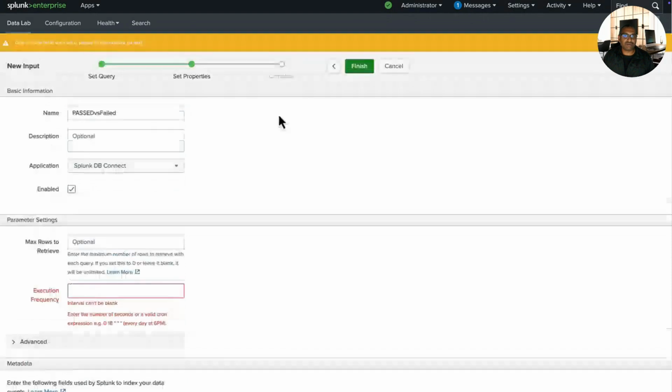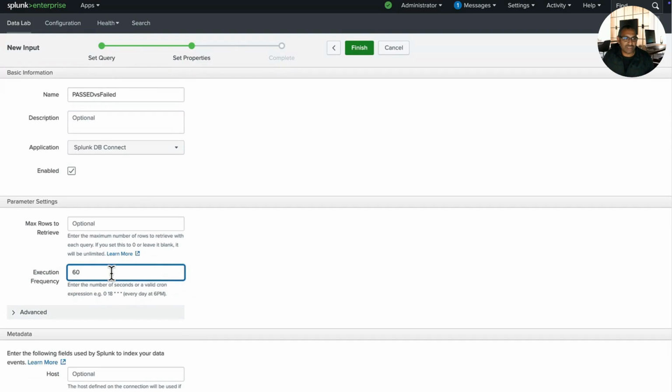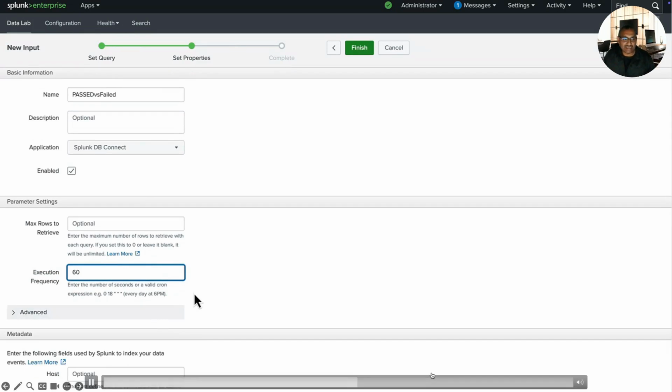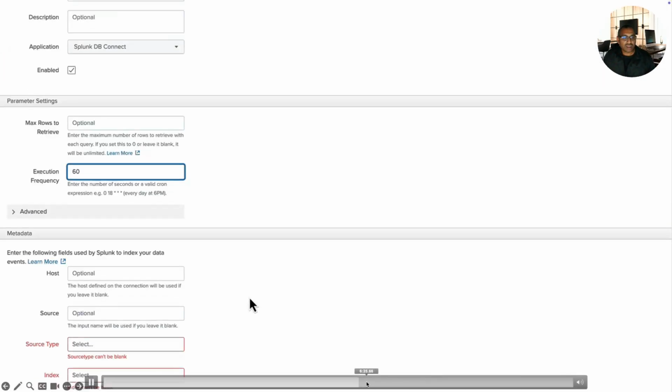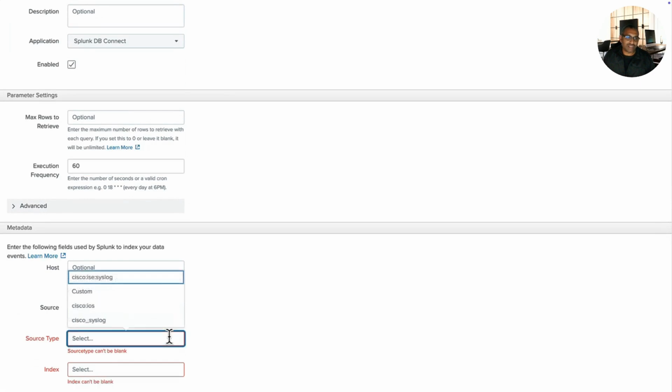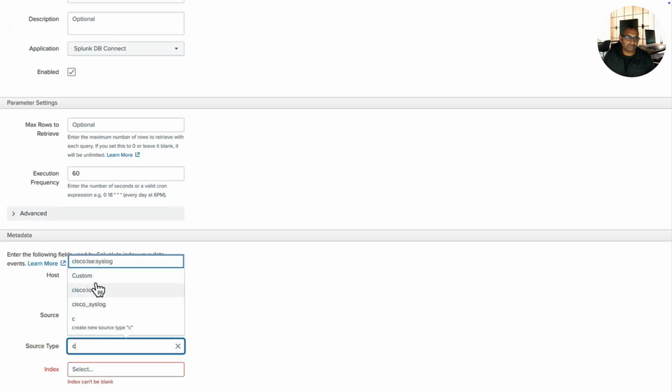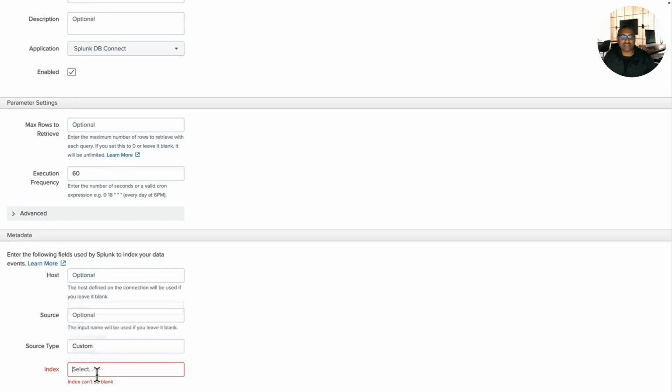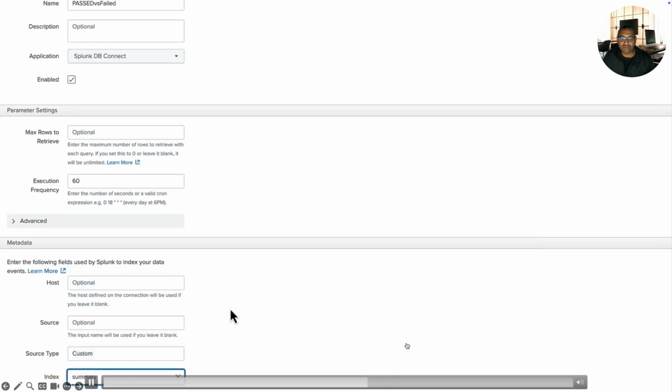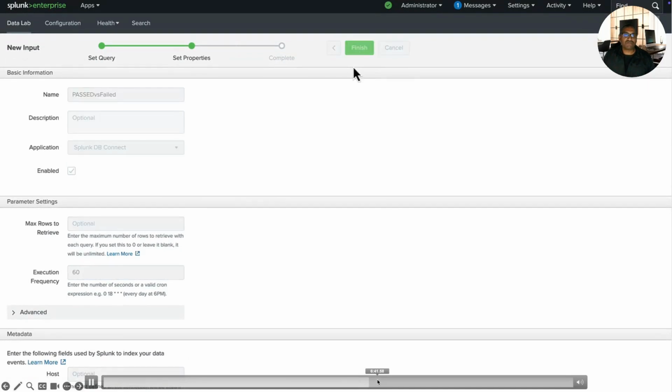For the execution frequency, you can set it to any seconds, minutes, etc. I want it to be reviewed every 60 seconds. The source type should be custom, or you can put it into Cisco ISE log itself. That's for tagging and filtering purposes. So you can finish it.